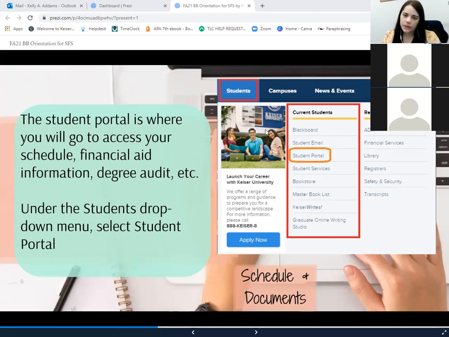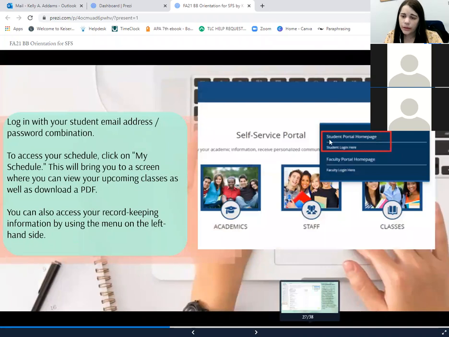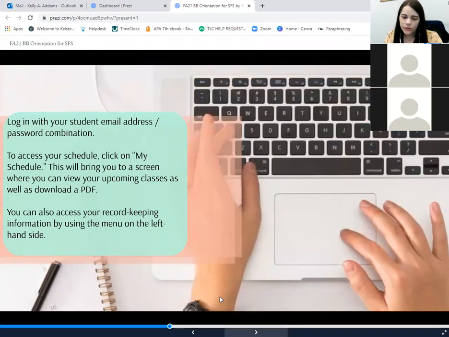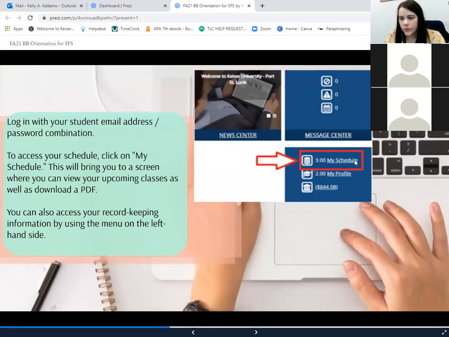So under the students drop-down menu on kaiseruniversity.edu, you would select student portal. And again, you're going to log in with your Kaiser student email address as the username and your student ID number as the password. And once you log in, you'll see a screen. It's bigger than this, but this is the main part of the screen where you have these blue boxes. And you'll see one here that says My Schedule. So that's where you would go to get a copy of your schedule as a PDF.